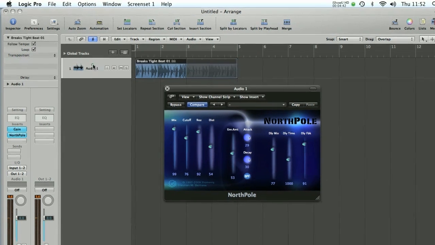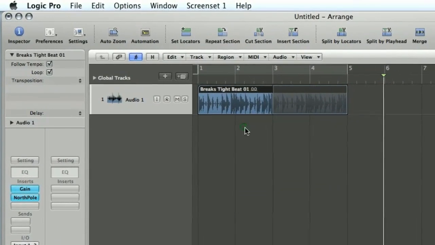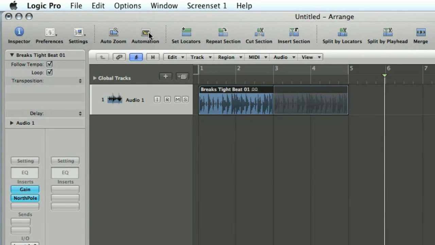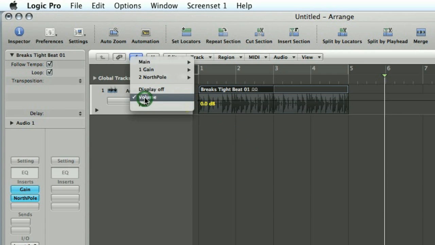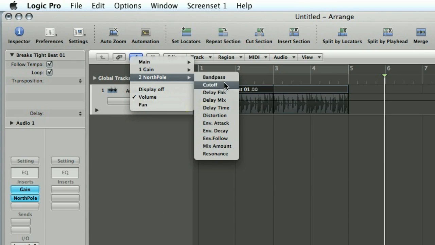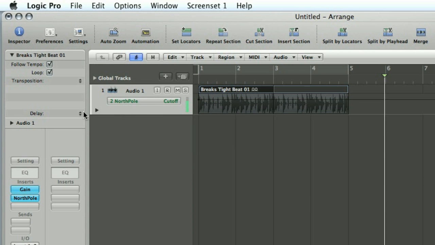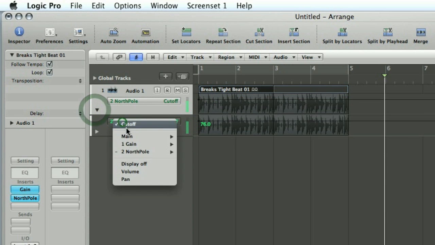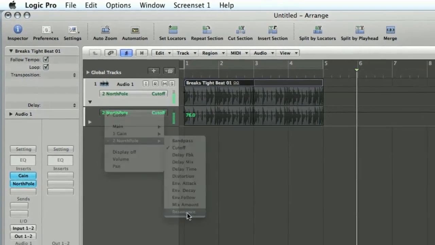And the final thing to say is, like most AU plugins in Logic, you can control all of these parameters with automation. So if you hide/show track automation up here in the toolbar and then select the filter, you'll see you've got the controls here. So to set up a very simple filter sweep, you could select cutoff and resonance. Let's do that now. So cutoff as our first parameter, and we'll make our second one resonance.